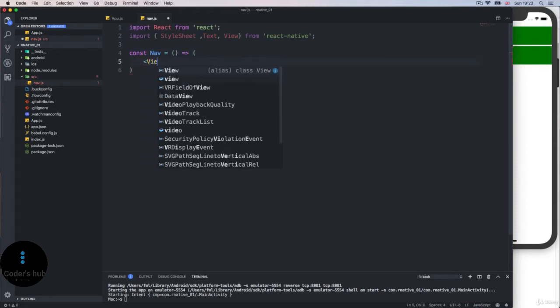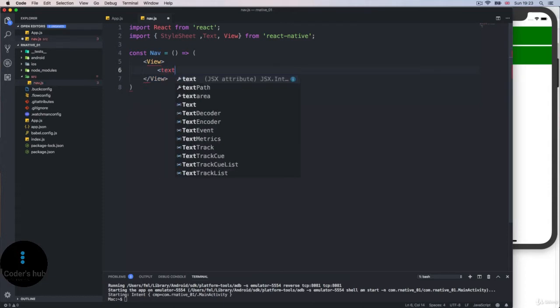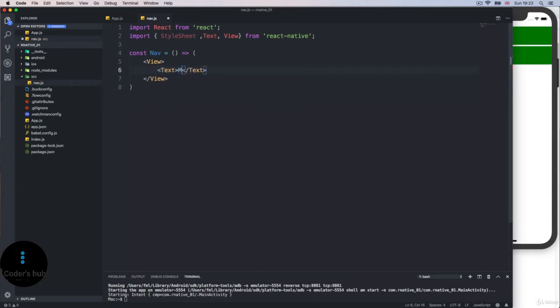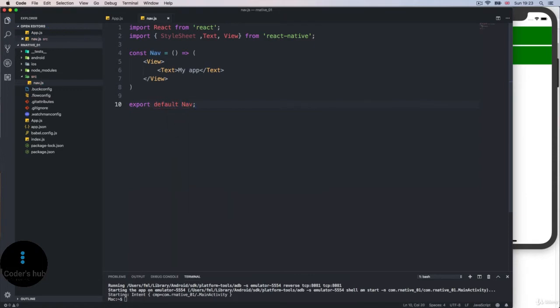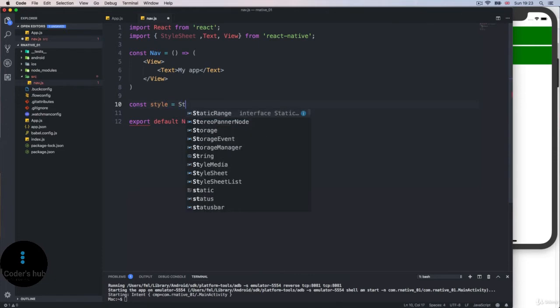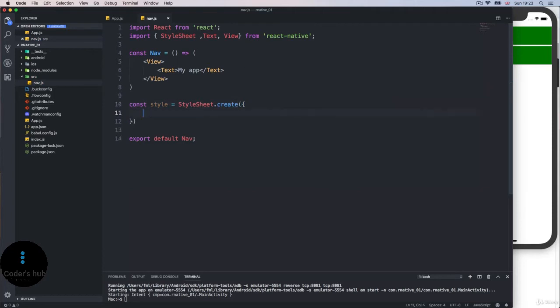We always need to return a view, content wrapped in a view, and in this case, I'm just going to return some text, some dumb text saying my app. Now, of course, I want to add some styles, and we need to export default the nav. Since we are using StyleSheet.create at the top, I'm going to do pretty much the same. I'm going to do styles equals, bring that StyleSheet and then dot create, open and close, and we're going to pass some style links.